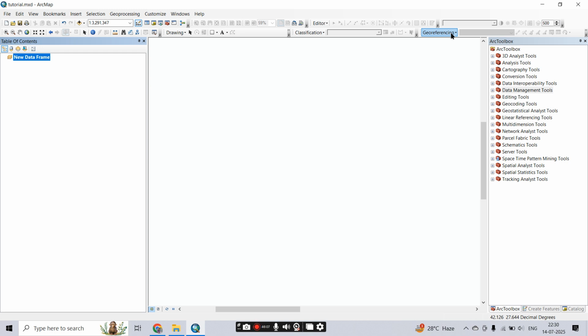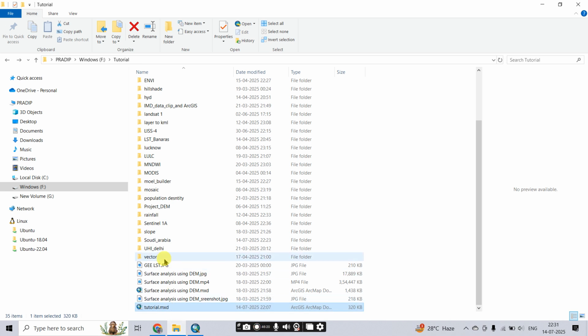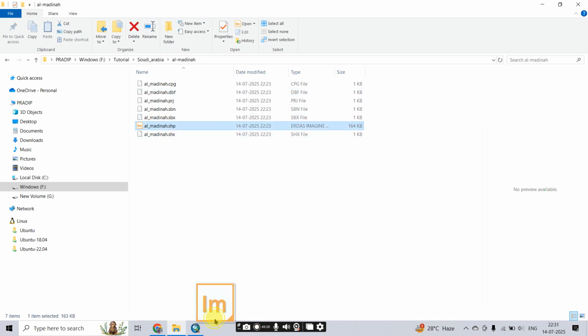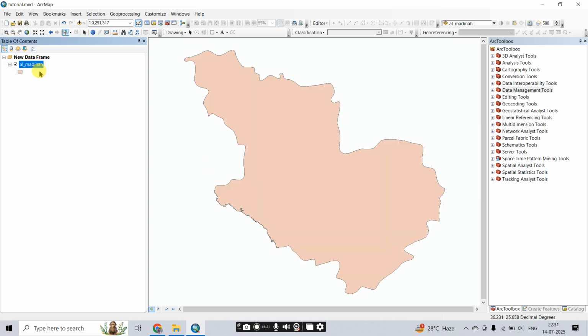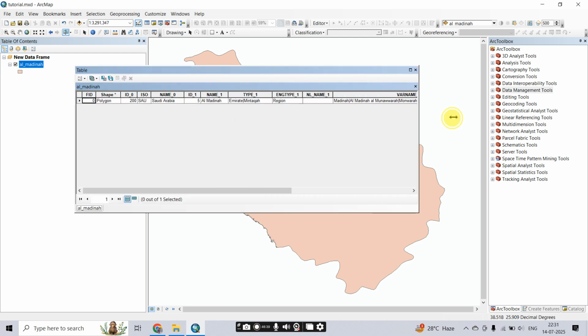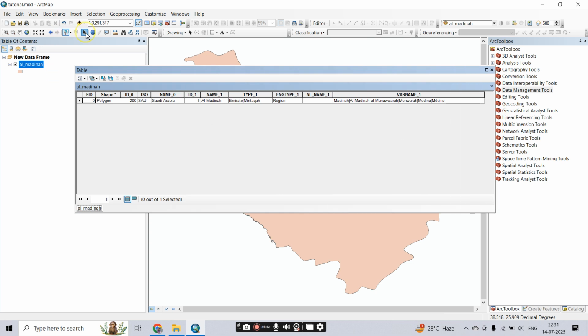I have created a video on how to georeference using any image. And there is an edit option. Suppose this Saudi Arabia Al Madina shape file I have imported. Suppose I want to change the name or anything.